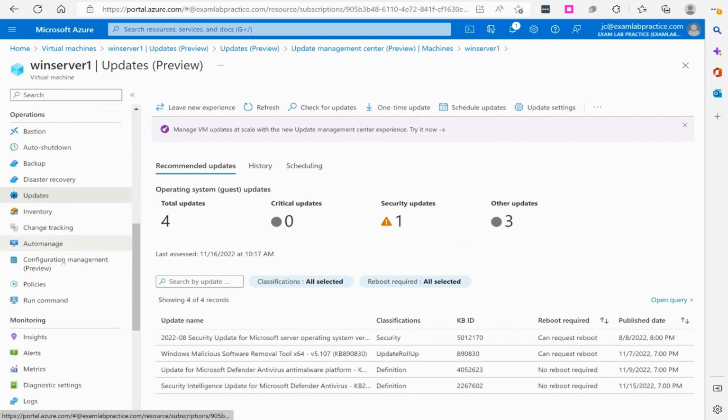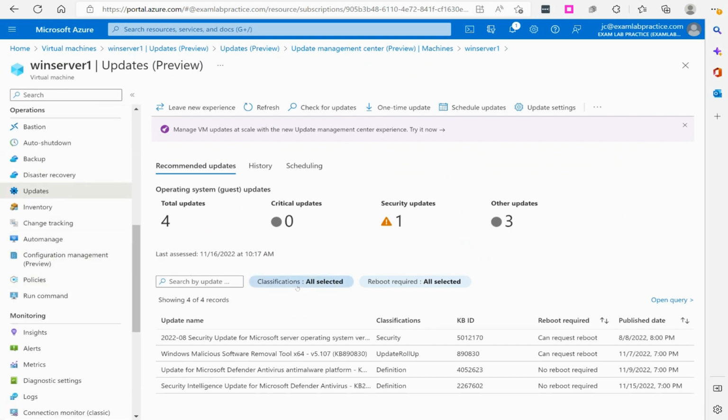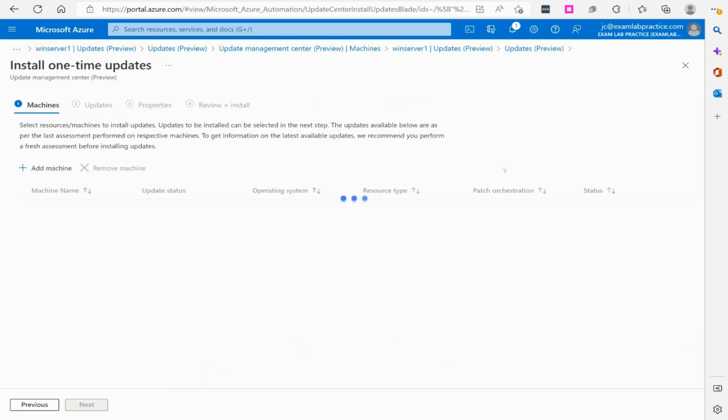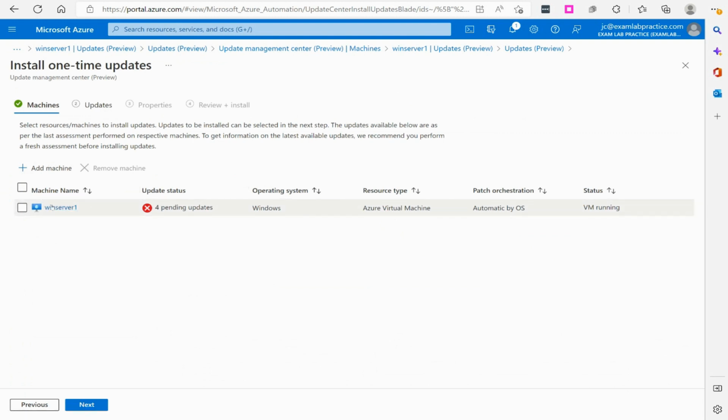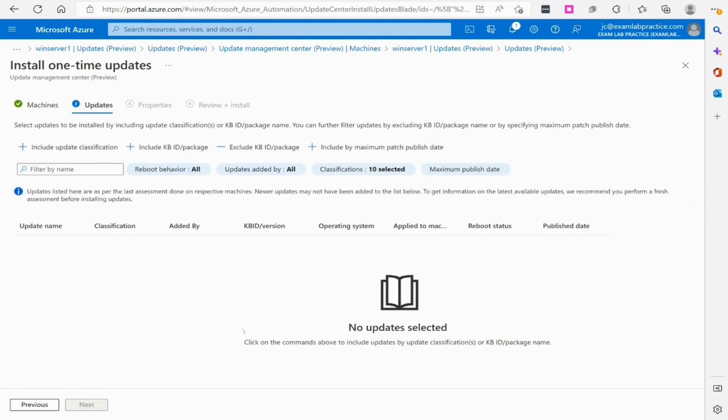That brings us back over to our server. All right. And we can see the updates here. It even tells us if there's going to be a reboot required here. Okay, so if it's going to need to do a reboot, it's letting you know ahead of time that that's going to be the case. All right. So I can go here to one-time update right here. Windows Server got 4 pending updates.